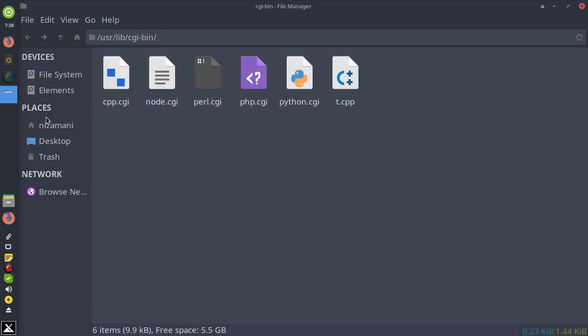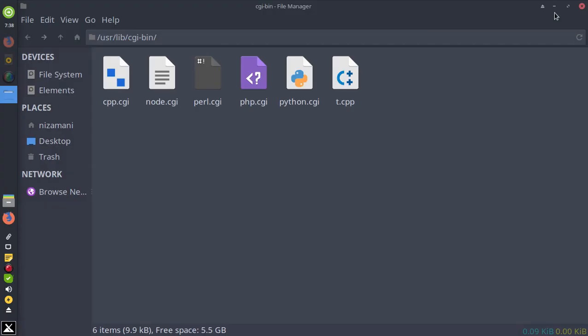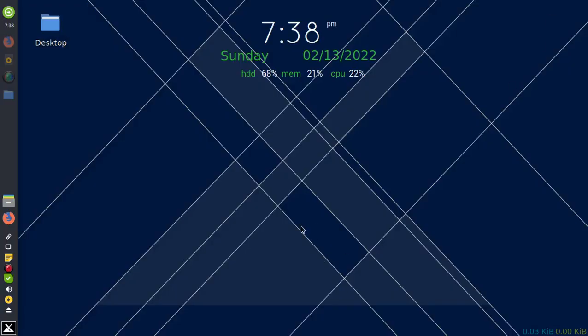I hope you got my idea. If you are new to Apache web server, then explore it, and it's a very useful technique to know.